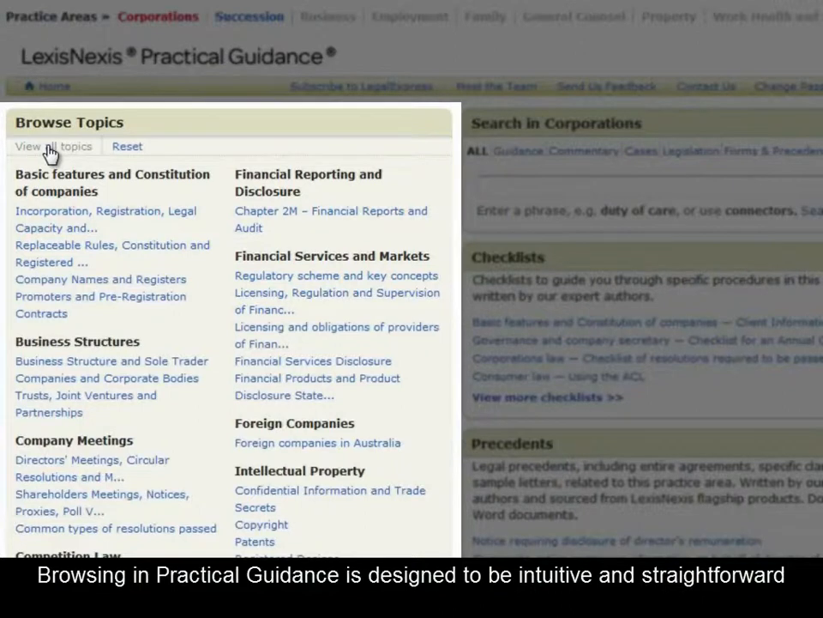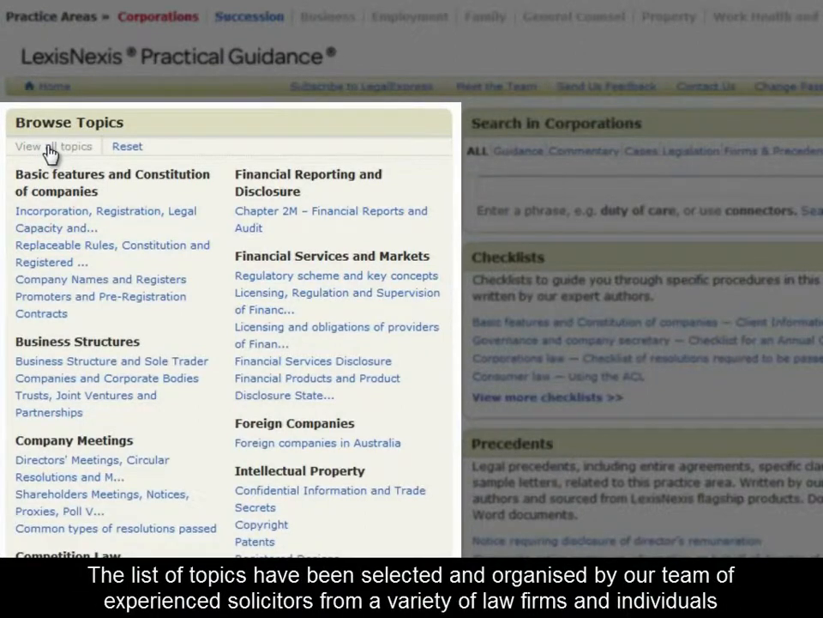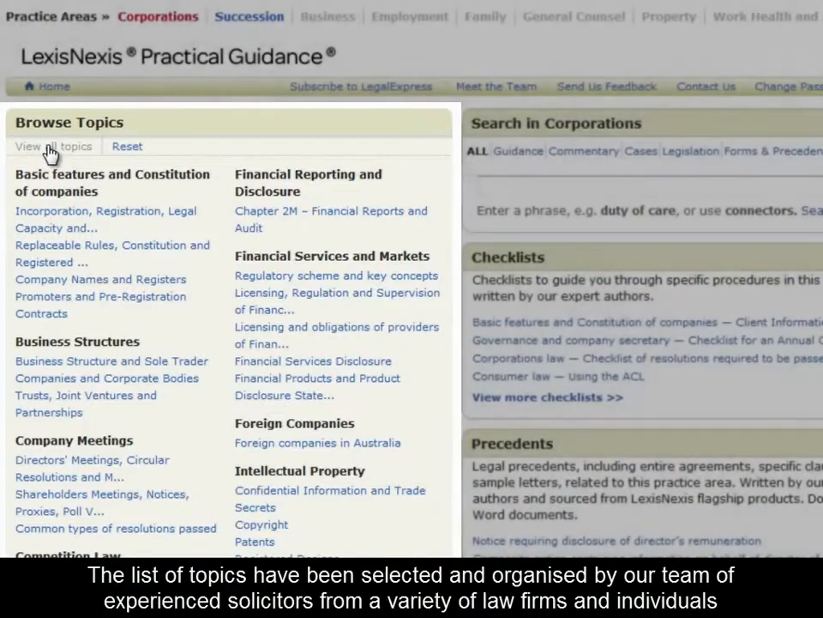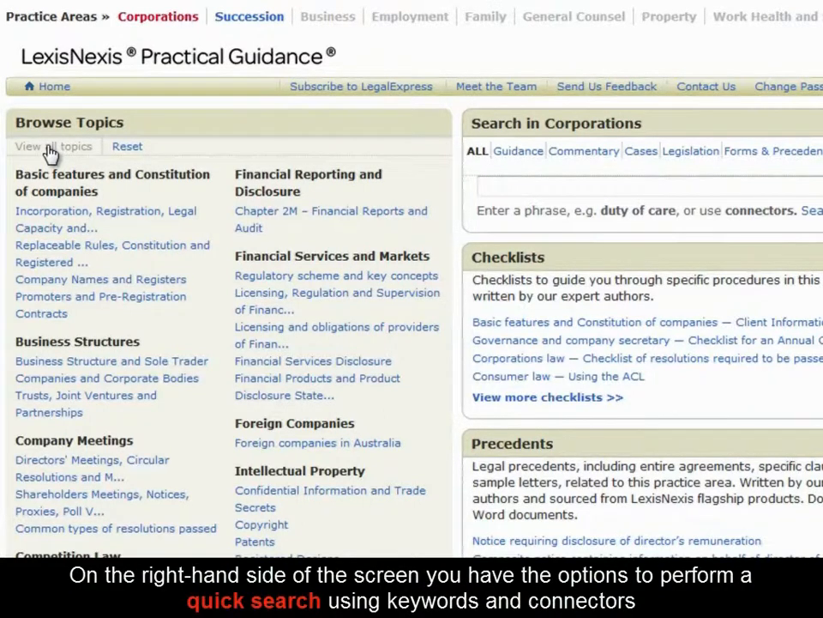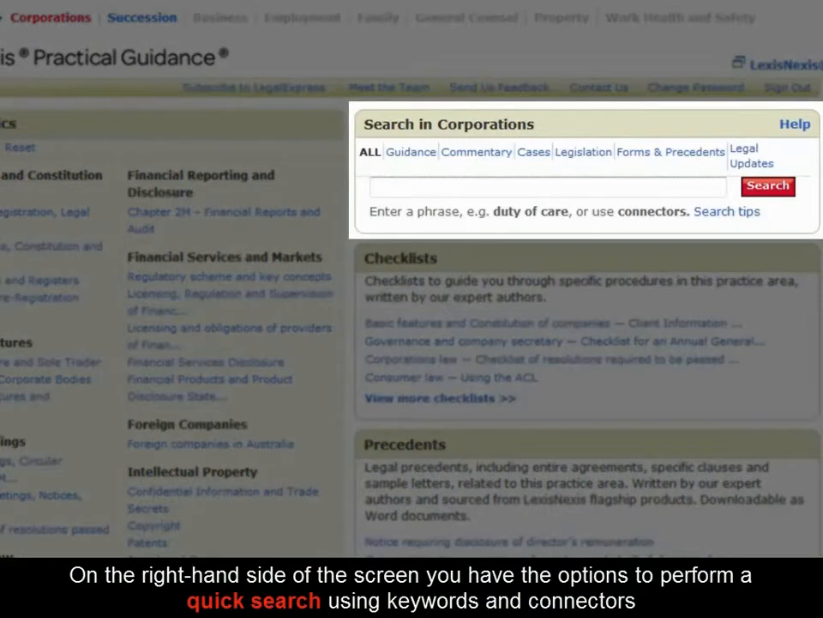Browsing in Practical Guidance is designed to be intuitive and straightforward. The list of topics have been selected and organised by our team of experienced solicitors from a variety of law firms and individuals such as Clifford Chance, Jones Day, Piper Alderman, Hunt and Hunt Lawyers, Truman Hoyle, Karen Otterson, and Dr. David Cox.